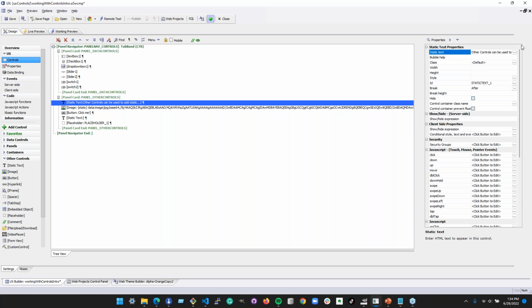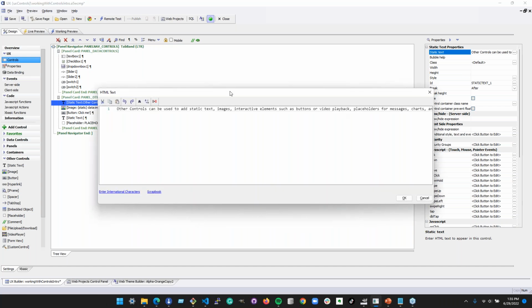With this static text control, all I did was enter some static text into the HTML editor. You can do any HTML you want in here. It's supported.